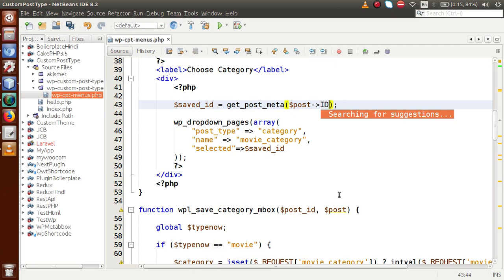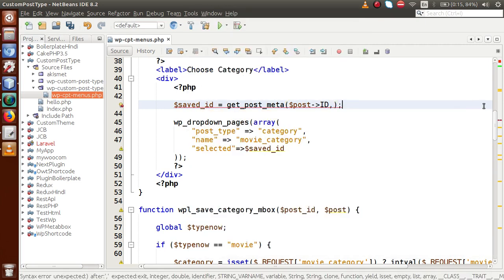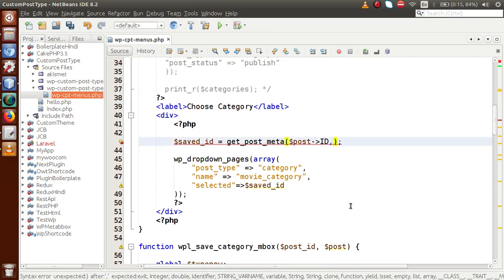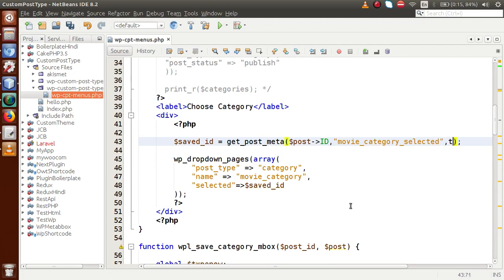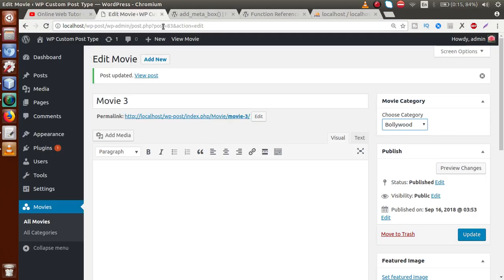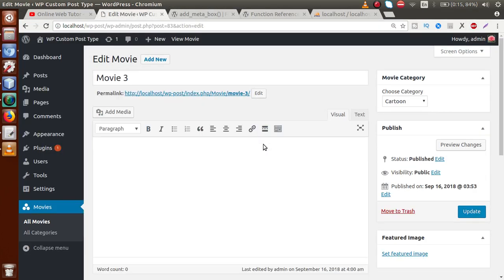Okay, and in the second parameter we have to pass the key that we have saved. So basically we used movie category selected as the key to save that value. Okay, so we need to pass that in the second parameter, and in the third parameter we need to pass the value true for getting a single value of that. Okay, so if we save this file, go to the browser and reload this page, as we can see, the cartoon is now selected.